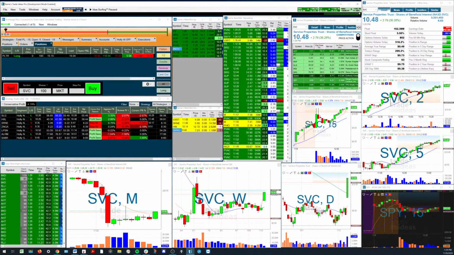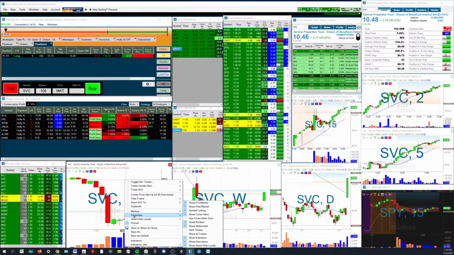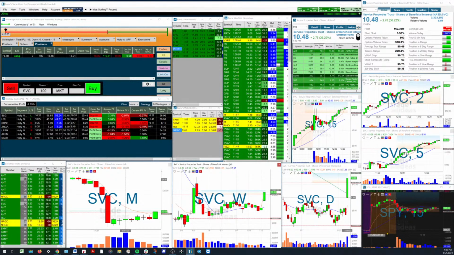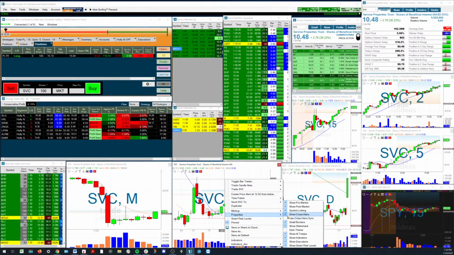Okay, so how do I unlink a window? What do you mean by unlinking a window? When you talk about a window, you're talking about a chart, right? So only two options. If you right-click the chart and go to Properties, where it says Symbol Linking, you can either have it checked or unchecked. If you uncheck it, that's why the SPY chart does not change. Checked means all these charts are changing. So again, right-click, Properties, Symbol Linking.